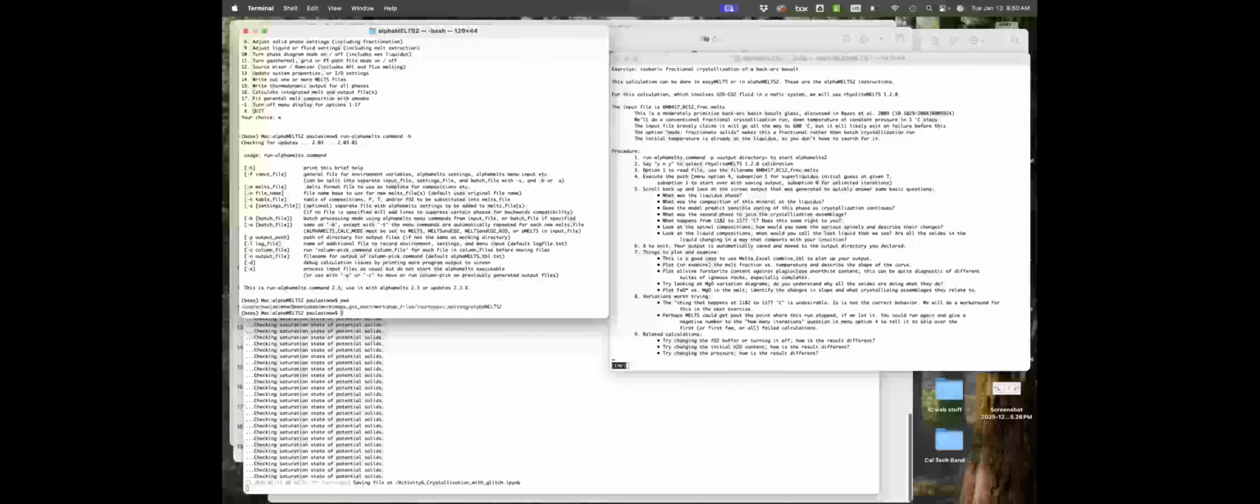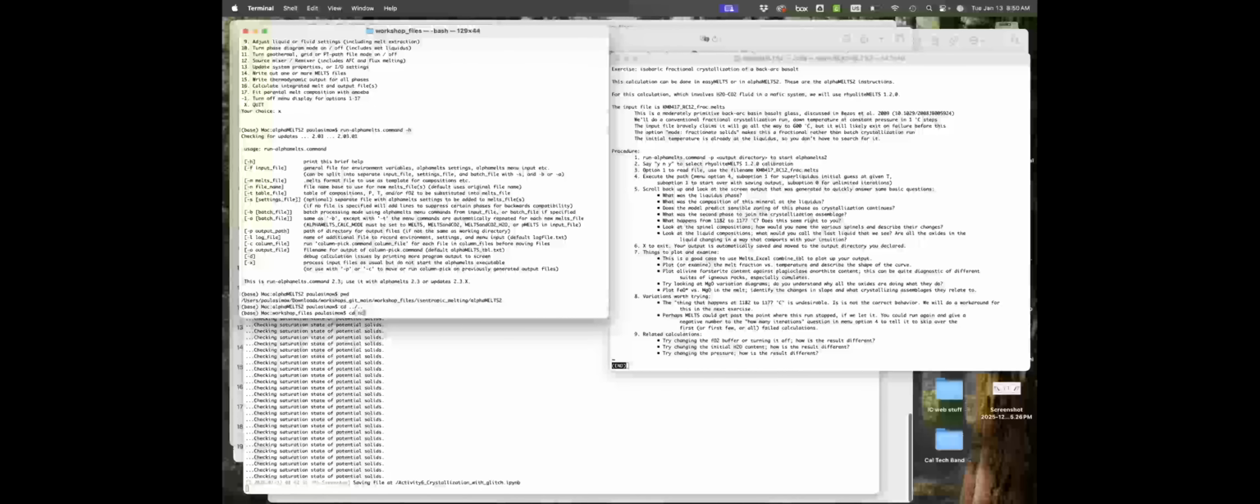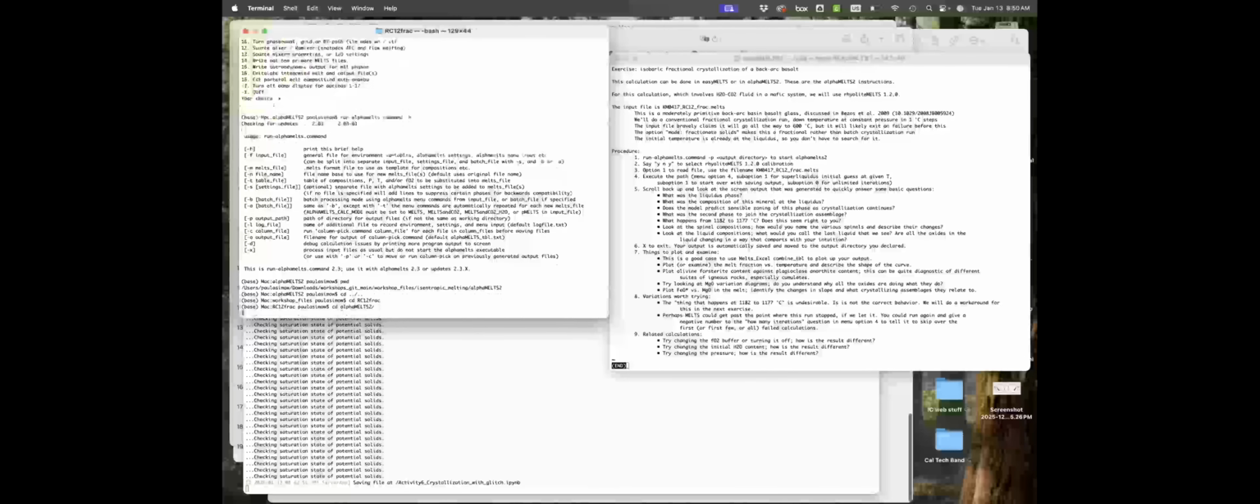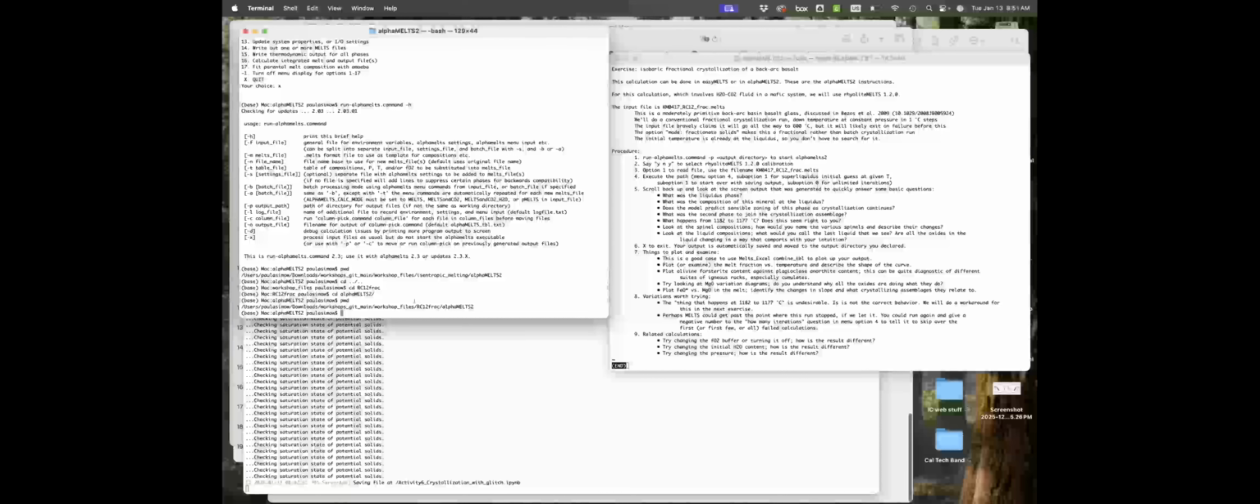So I'm going to say PWD to see where I am. I'm in a different folder, so I'm going to move to the right one. I have to go up 2 levels. I have to go into RC12 frac. I have to go into the alphaMELTS 2 directory. Now I'm in the same directory as the files are in.